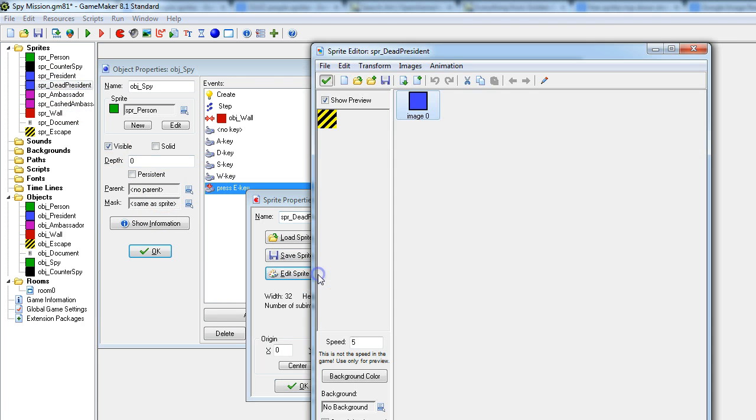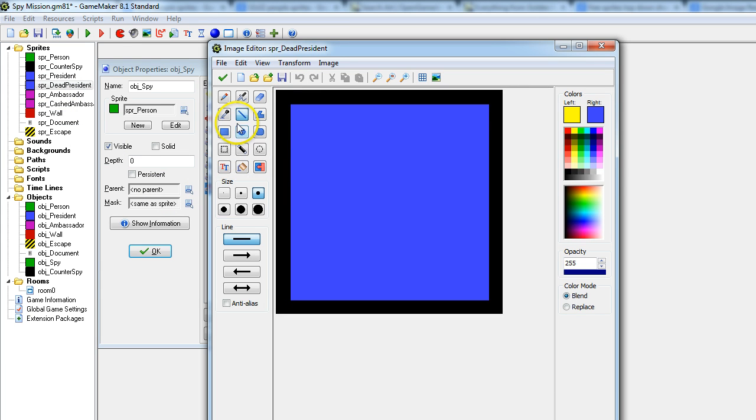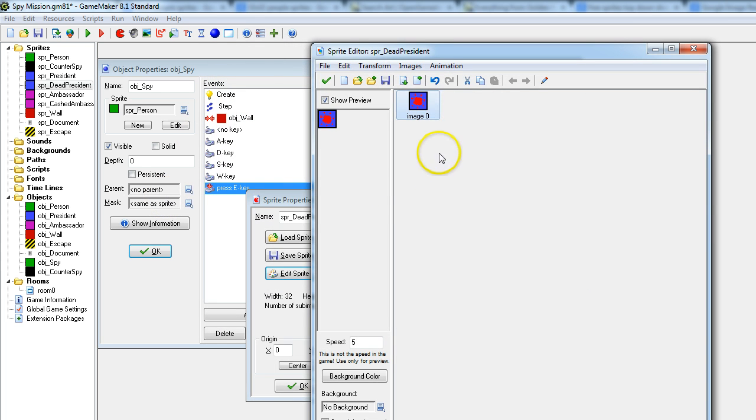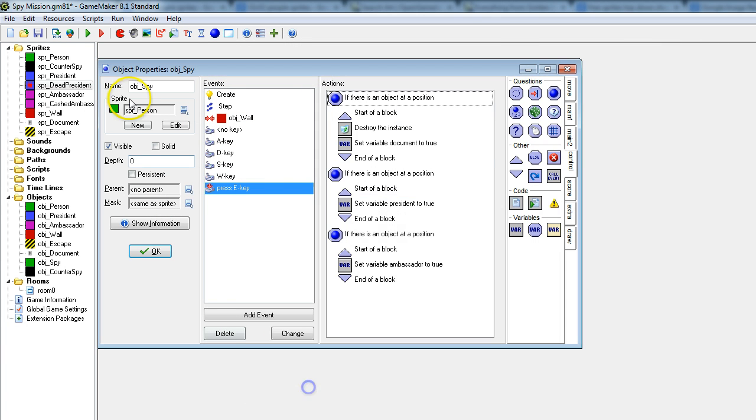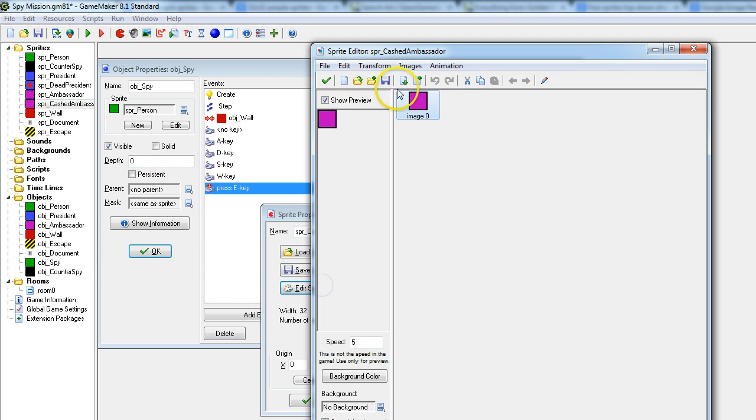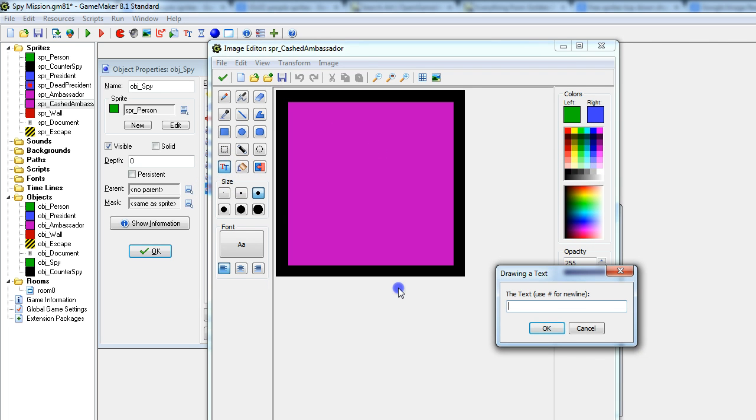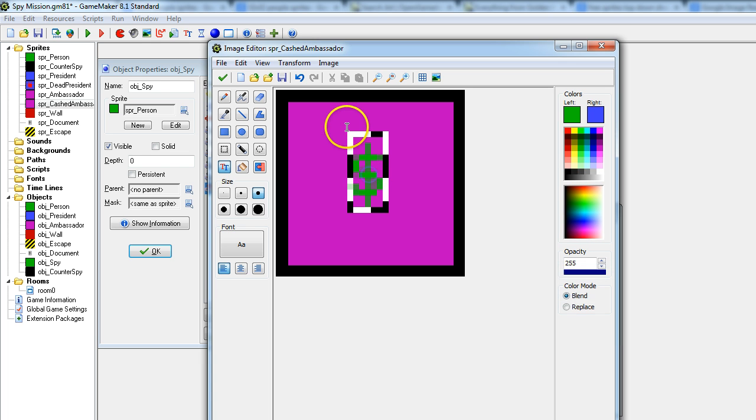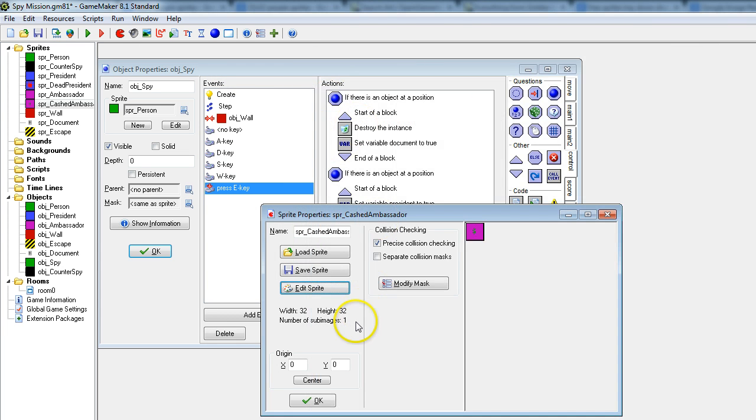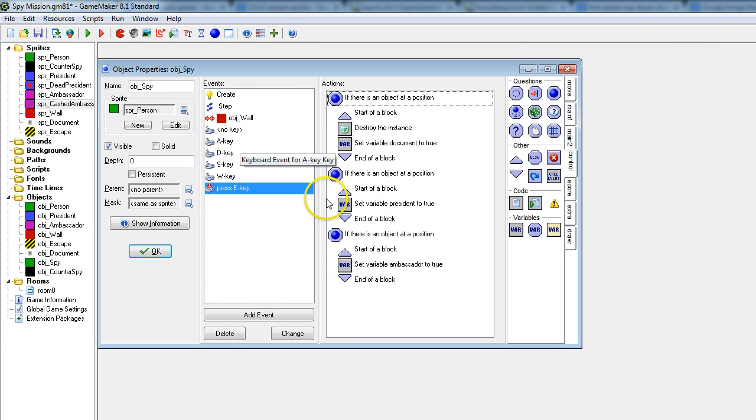I'm going to edit the dead president, edit, zoom in here, and just for now, add some red to it. Okay, so there's our dead president. And then the cached ambassador, edit sprite. Let's go in here and add in a big green dollar sign. Hit the tick. And that should be all that we need.